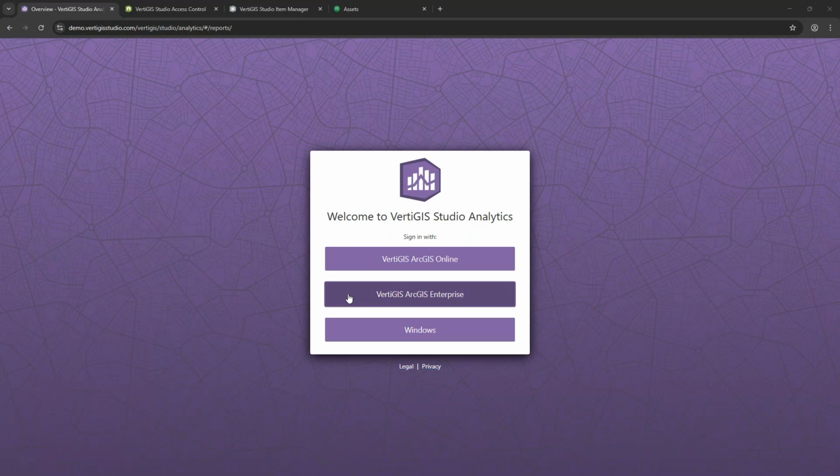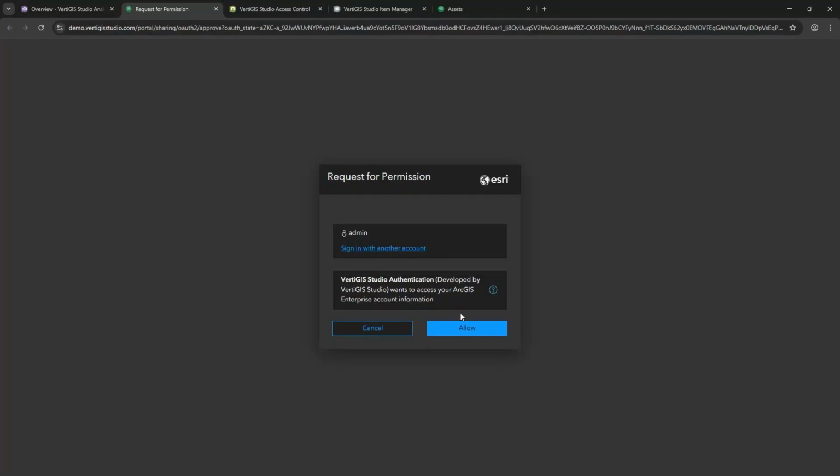But you're able to log in using different methods, and these are the 3 examples that we have here. So you can log in with an ArcGIS Online account, an Enterprise account, or even a Windows account. And it's super easy to set those up. So I'm going to log in with an Enterprise account here to begin with.